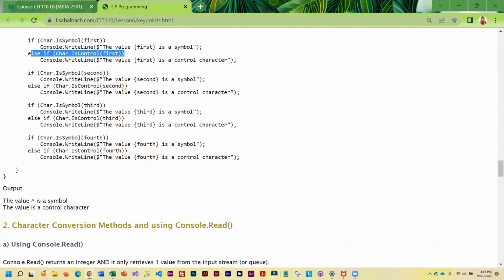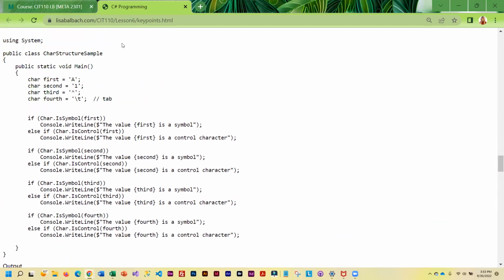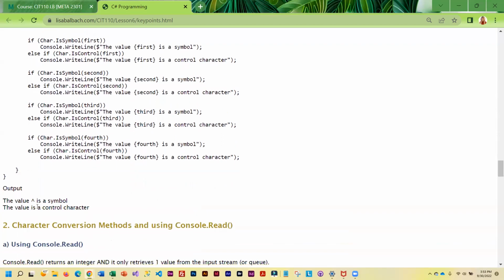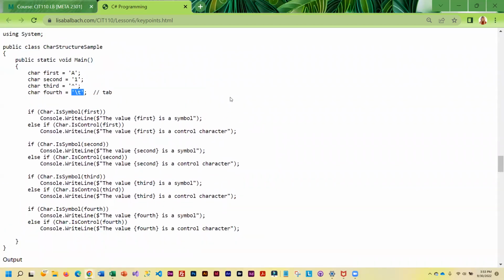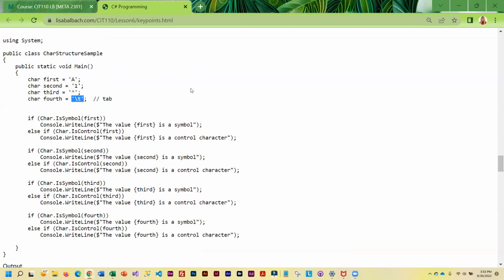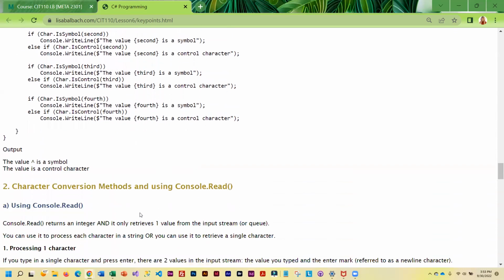And so you can see that the caret character, it did detect that as a symbol. And then for the next one, the message is kind of weird. It says the value is a control character. It can't print out a tab. So that's why it's got that kind of weird message. There's no way for it to print out the tab, but that was what it was encountering when it displayed that message.